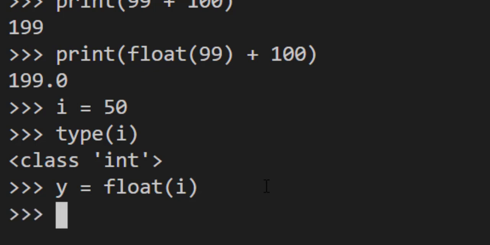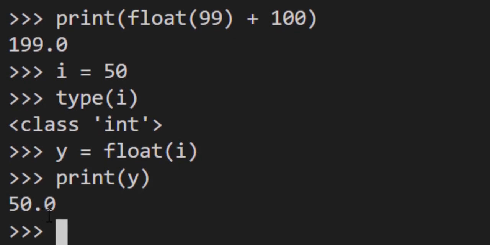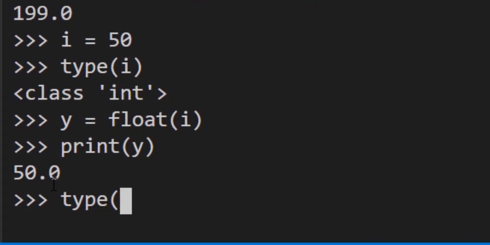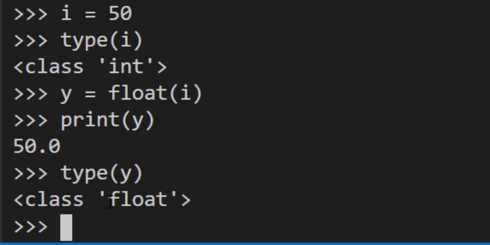Now, if we're going to print this one, print y, because we assigned the converted i, the variable with the value of 50, and stored it into our variable named y. So here we're going to print it. Alright, so we now had 50. And if you're going to determine what type it is, well, y, we now had the float.